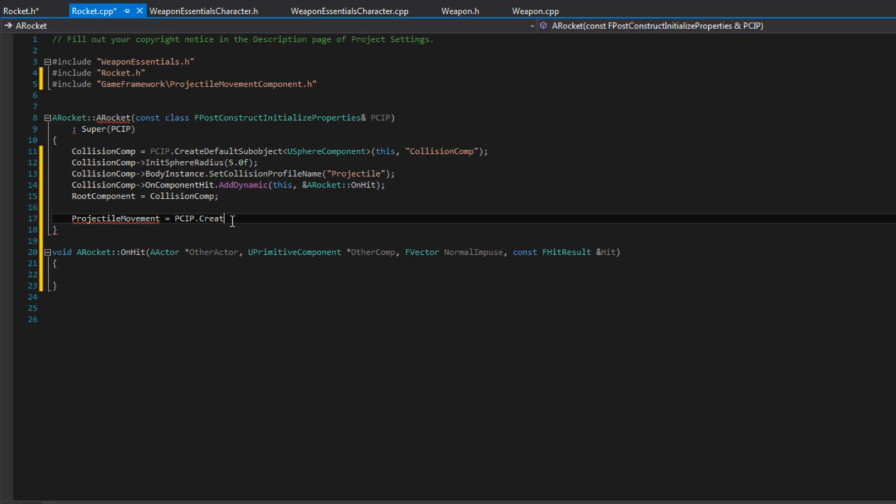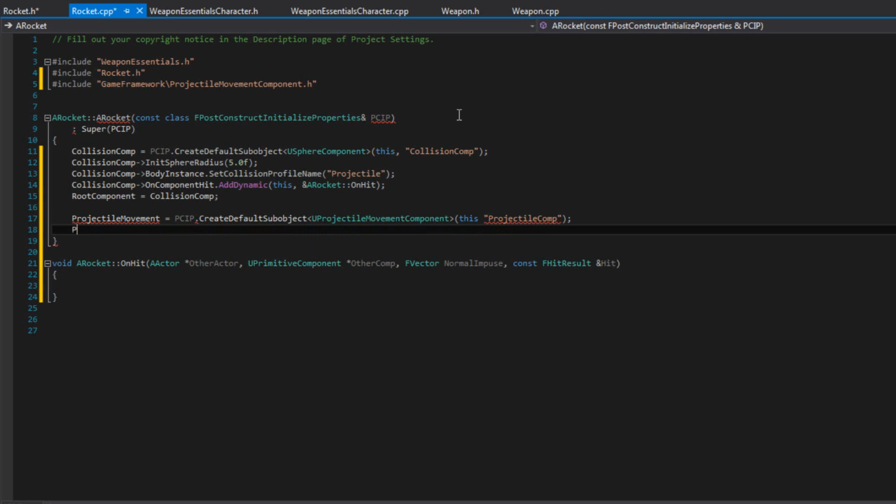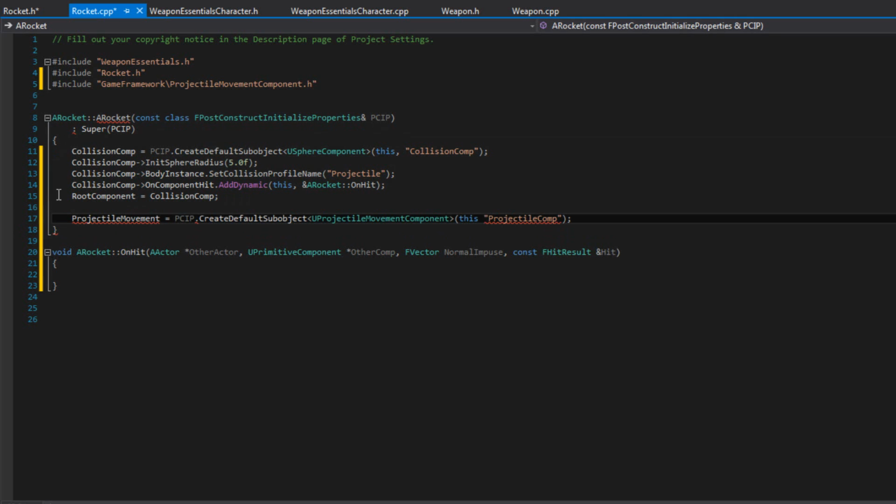PCIP.CreateDefaultSubobject. Let me see if I'm spelling it right. New projectile movement component. And this will be this, and we'll give it a name, projectile comp. And projectile movement. It should let me identify. Did I spell it right? Yes. Should let me access it. Why is it complaining? It's undefined. Hold on. Let me compile it real quick. It'll stop complaining then.